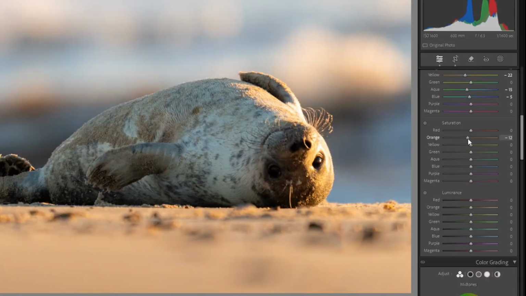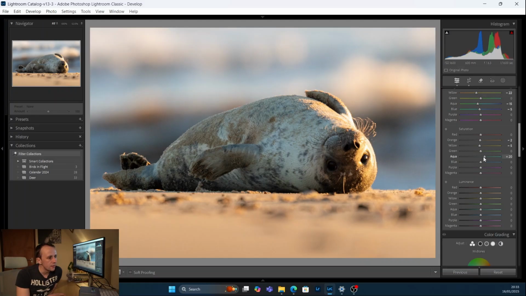Let's start with the oranges, shall we? And we want to bring that down slightly, I think. Only a tad, but just down a little bit. Yellows we definitely want to bring down, and again only slight increments each time. And our aquas we want to bring up slightly, and our blues, and we want to bring our blues up a little bit as well.